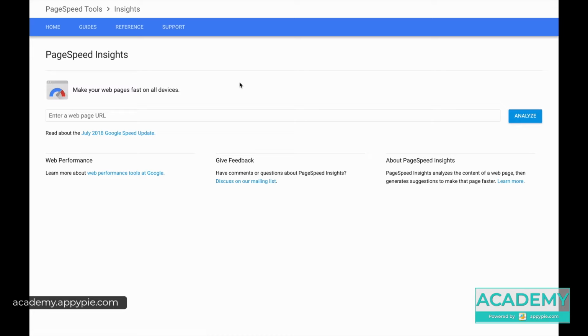Now I'm going to introduce you to the Page Speed Insights tool. That's a free tool provided by Google.